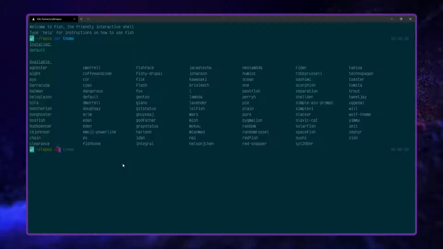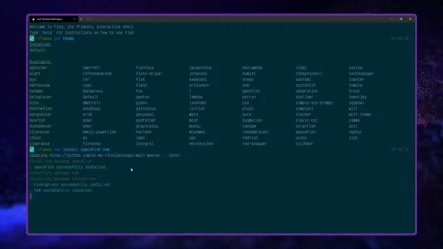So OMF install Spacefish and NVM. It doesn't actually install NVM, the node version manager, but it helps link in with the config from fish to that, because it needs to write out some path variables, and I believe NVM does that for you. Anyway, moving on.